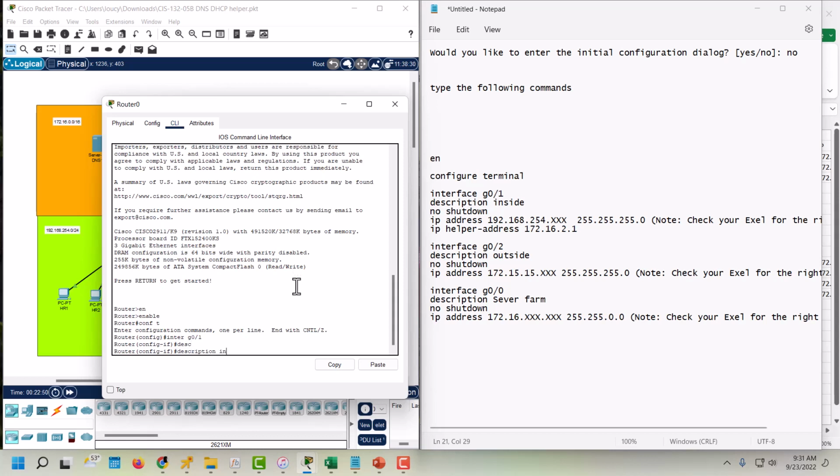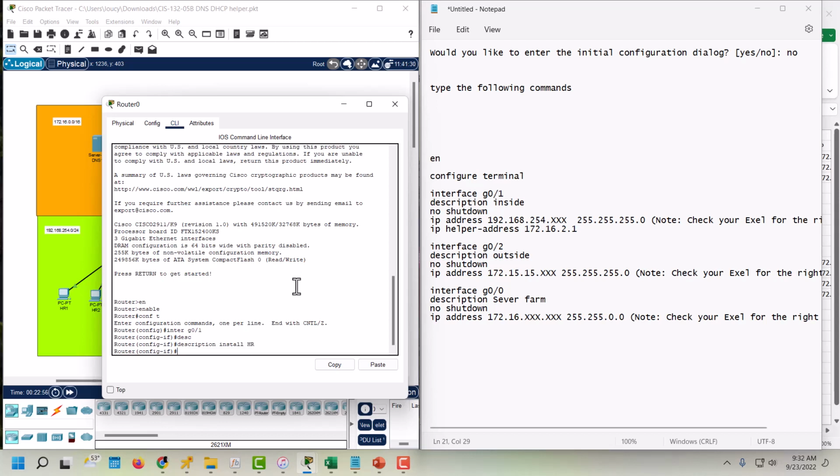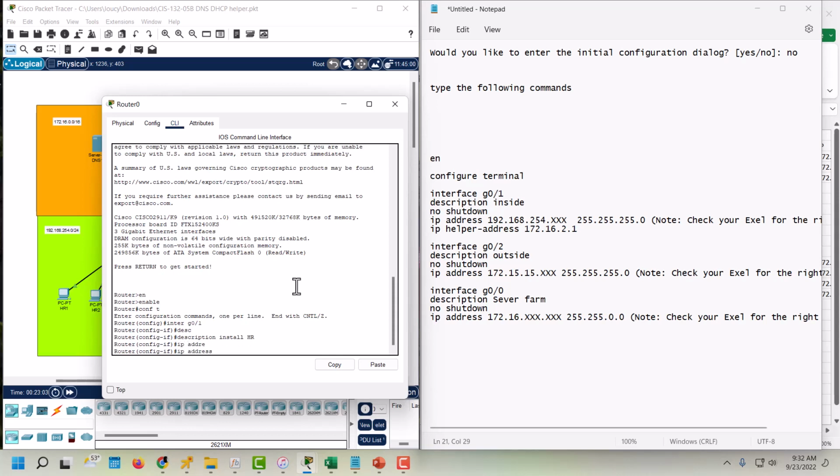And then I'm going to say the inside HR. Let's add a little more better descriptives. IP address. So now we're IP addressing the interface. Again, we're going to use 192.168.254.254.